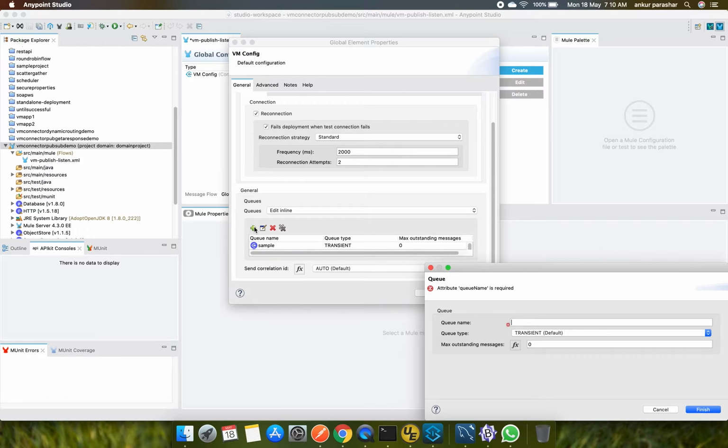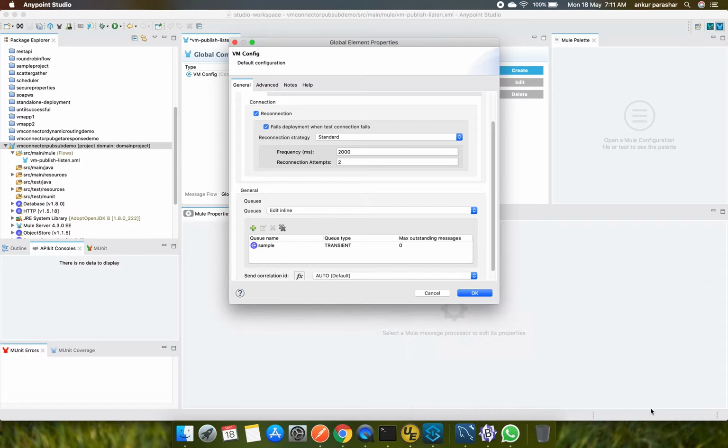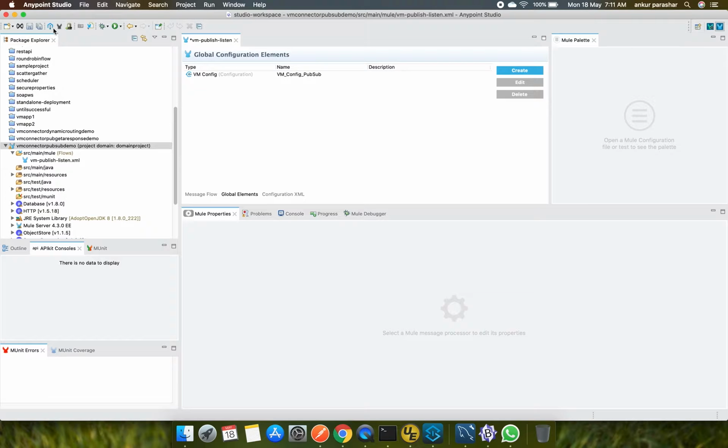After that, if you click on plus sign, it will give you the option of selecting either persistent or transient. So I have selected the transient one, and I have named the queue as sample, and I have clicked on OK after that. So this is pretty much of it, and let's go back to the flow.